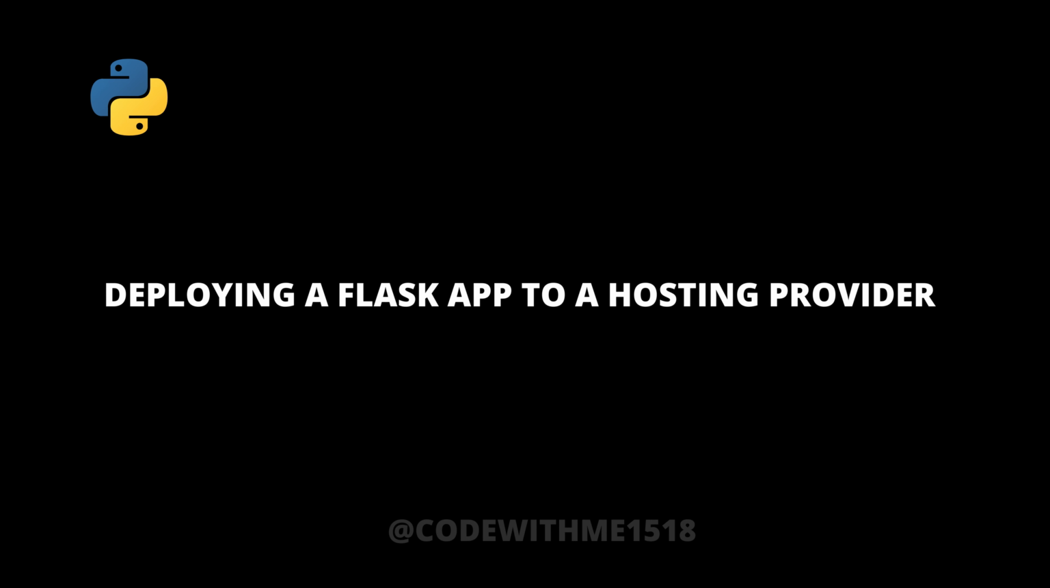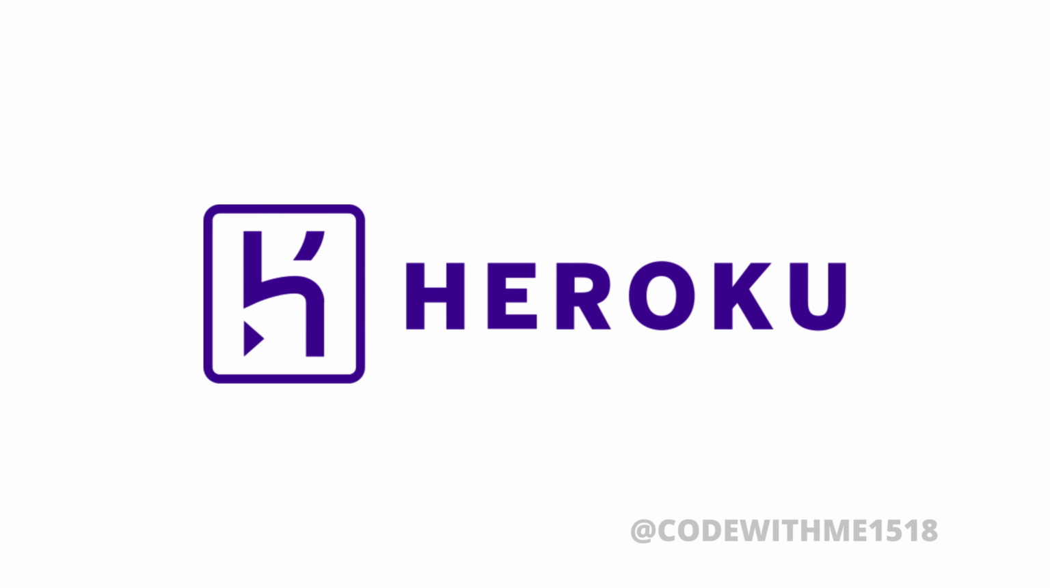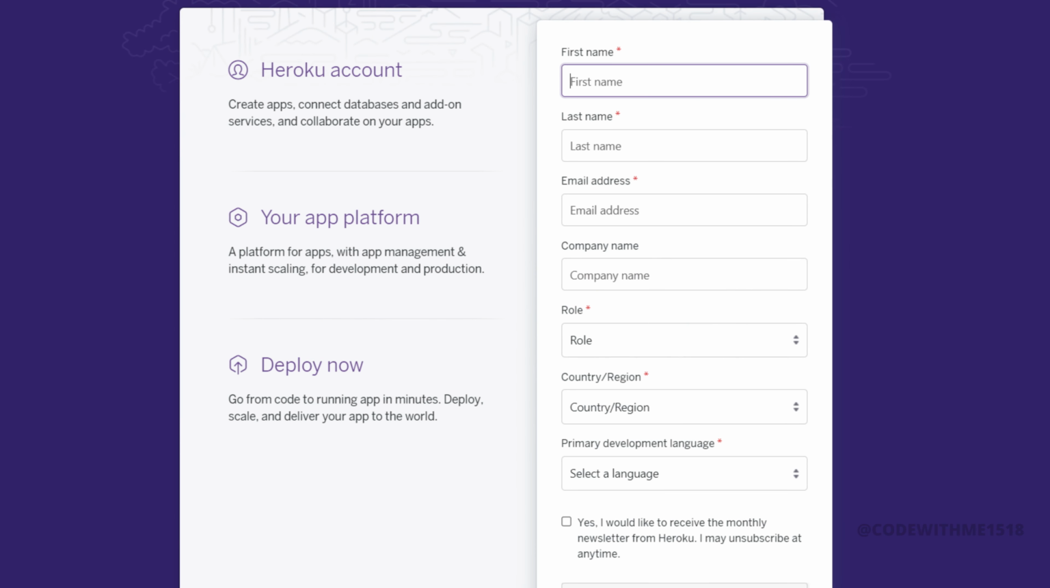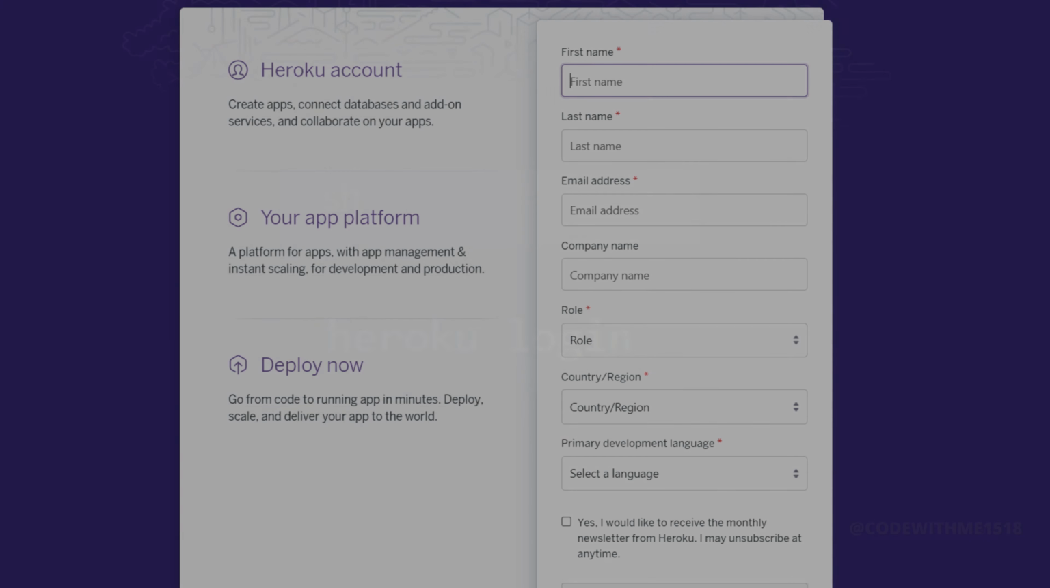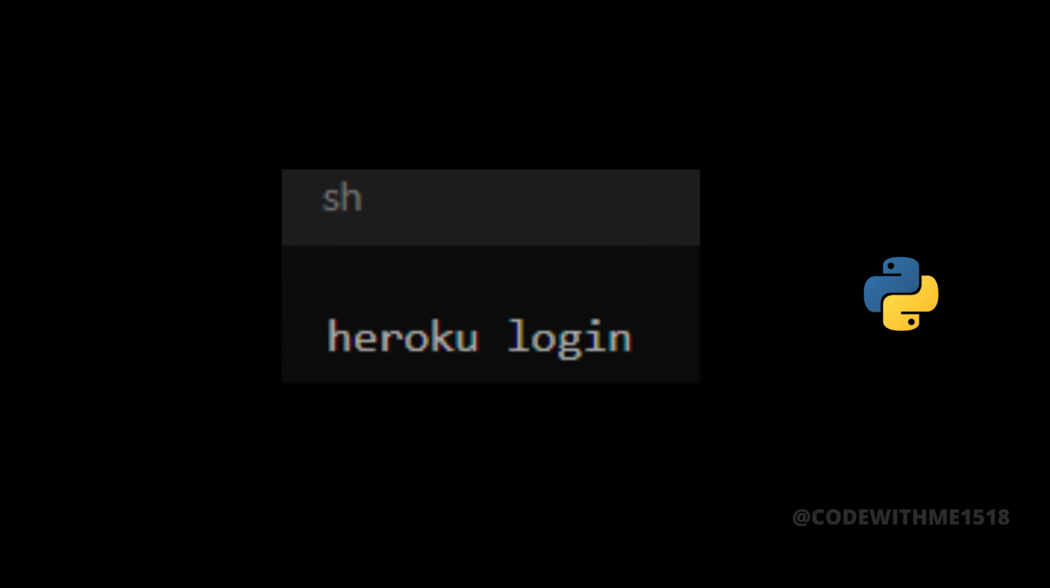Finally, let's deploy our Flask app to a hosting provider. We'll use Heroku for this example. First, make sure you have the Heroku CLI installed. You can download it from the Heroku website. Then, log into your Heroku account.